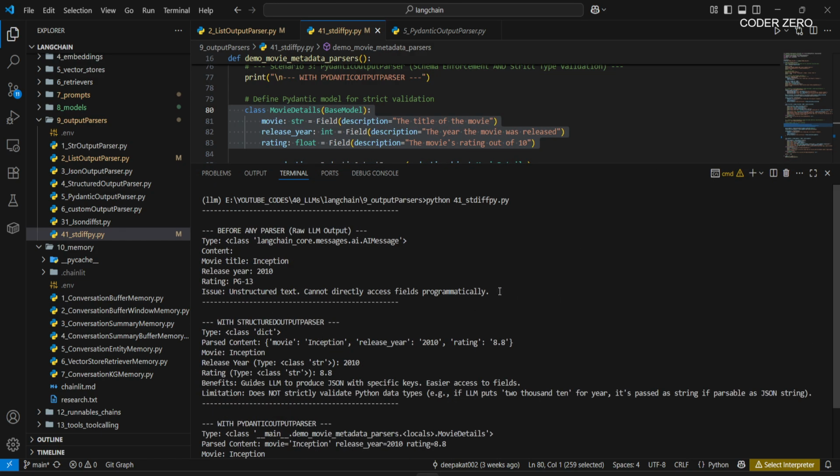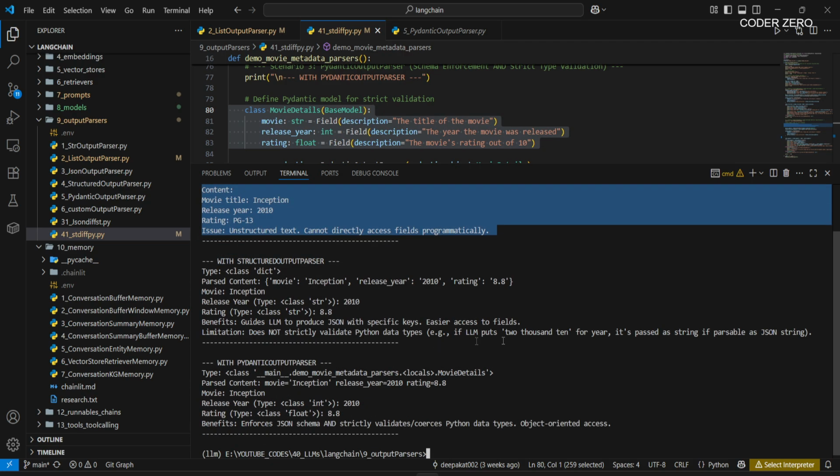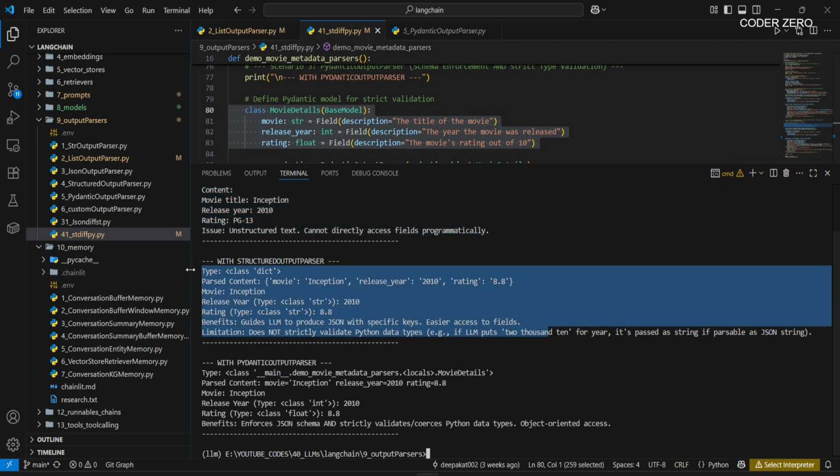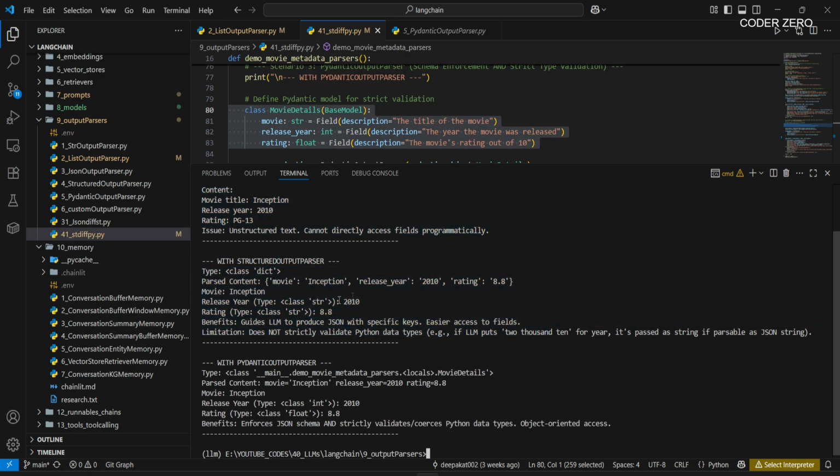So you can see this is without any parser. This is with the structured output parser. You can see this is a string, this is a string, everything is a string here. With PydanticOutputParser, you can see this is an integer, this is a float, and this is a string. So this is how we are able to solve the issue of data validation in case of the structured output parser.